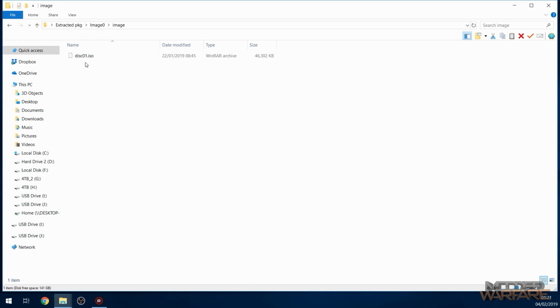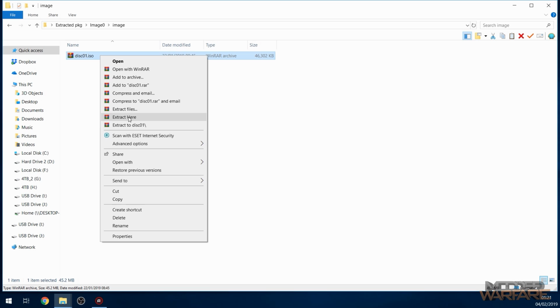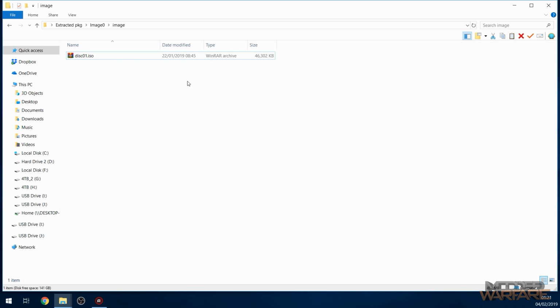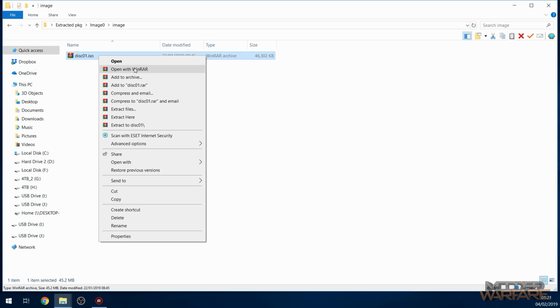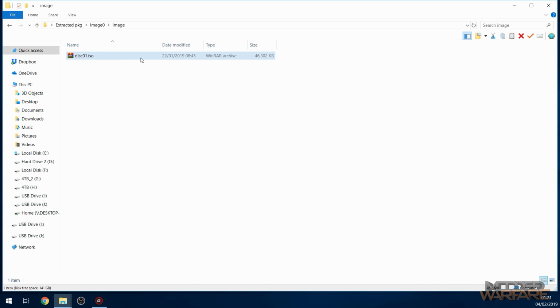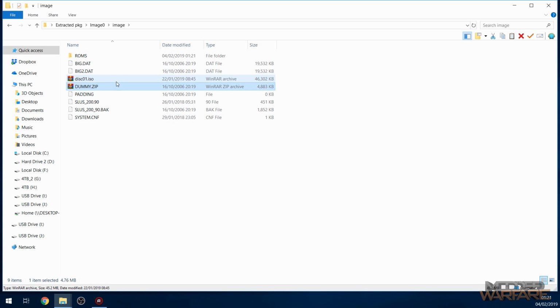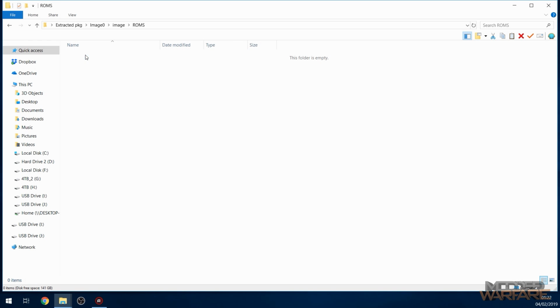Okay, so now we're going to go into the image folder. Now, this is where the PlayStation 2 ISO is located. If you have WinRAR, you can just right click and extract the files here with WinRAR. If you don't have WinRAR set to open ISO files by default, you can right click on it and select either open with WinRAR, or open with and choose another app and select WinRAR to open it. So I'm just going to right click and extract all the contents into this directory and get rid of the original ISO. And from here you can see we've got our ROMs folder, which is currently blank.